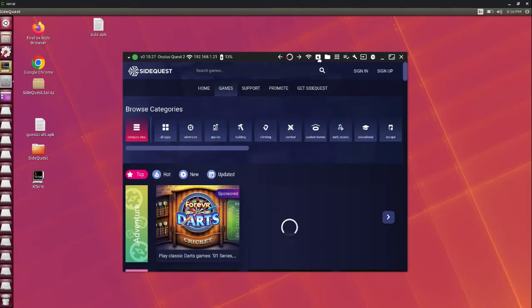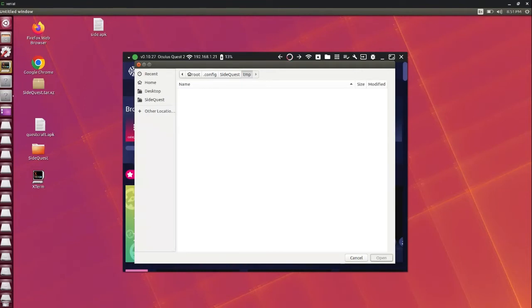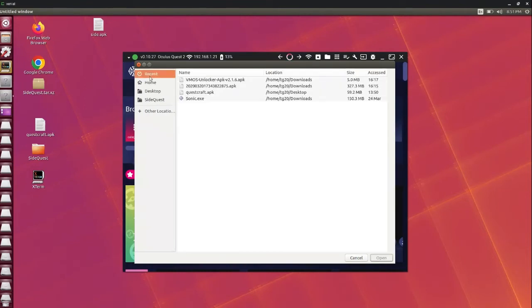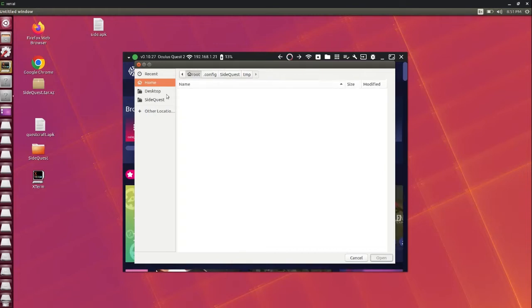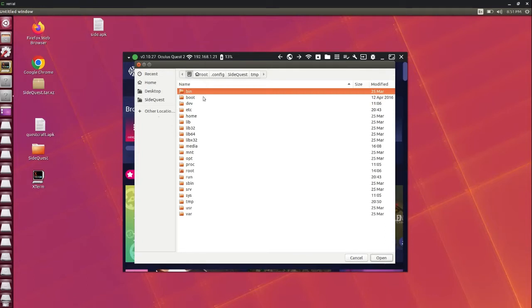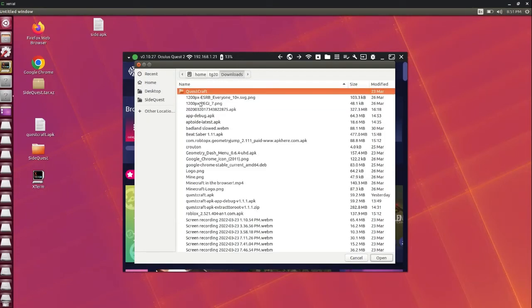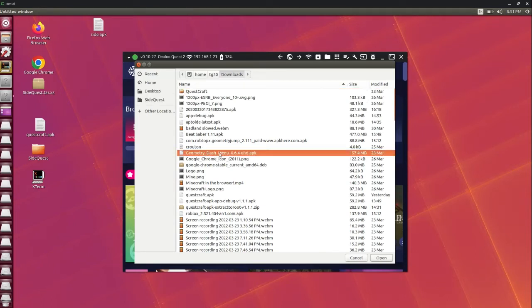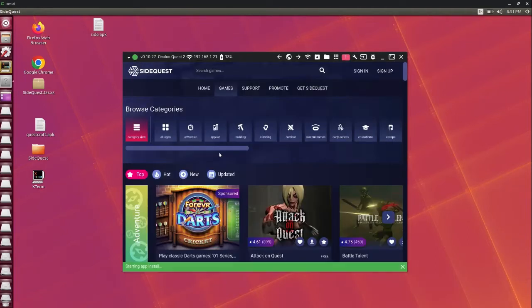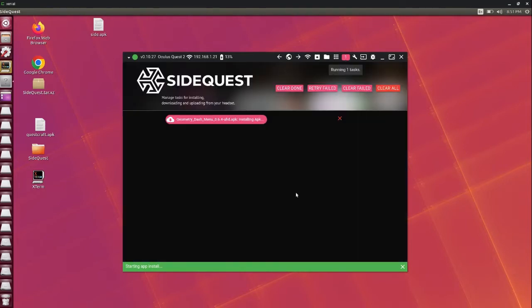So what you gotta do is download an APK of your favorite app or game. It doesn't have to be VR. And then you just gotta find it. I can't go in the desktop, it's ridiculous, so we're gonna have to go into my downloads. Scroll down. And in this case, we're going to use my Geometry Dash mod menu APK. Double click it, and start on the app install.